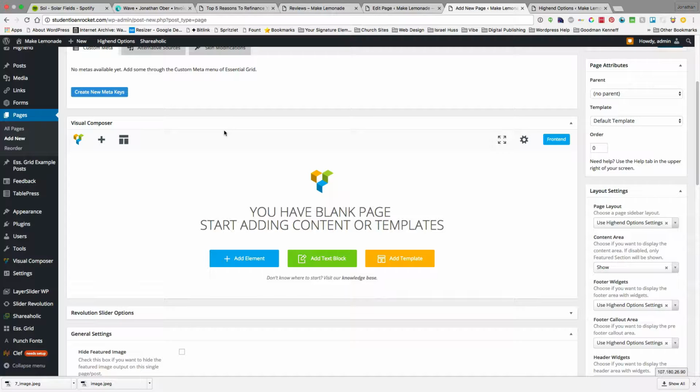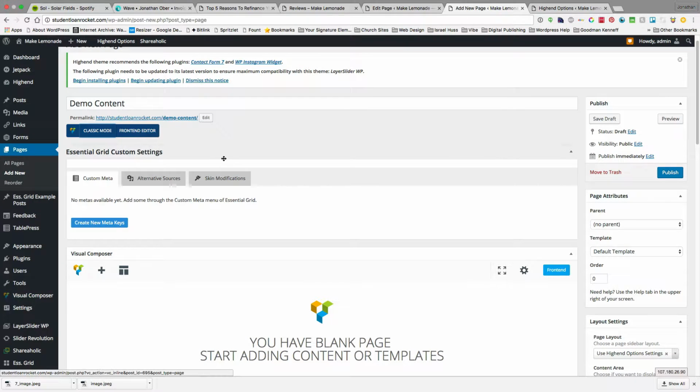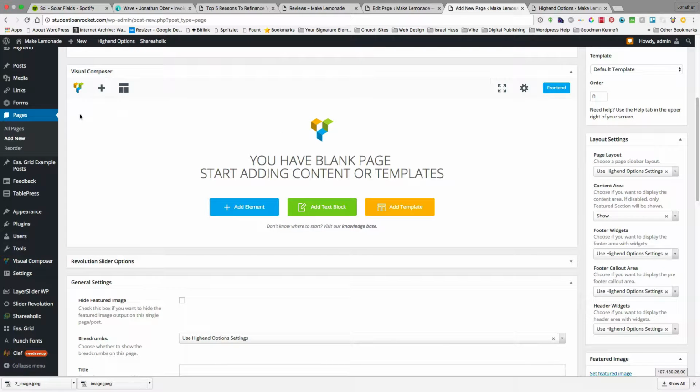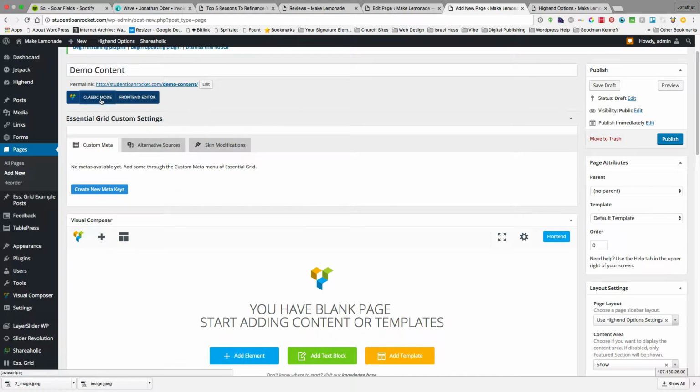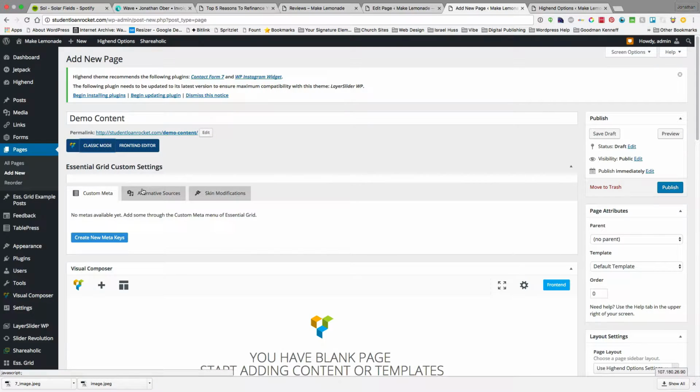This plugin has a lot of dynamics to it as far as adding content. So what I've done is I've gone ahead and created a new page called Demo Content. Now in that I'm going to switch to this Visual Composer, so maybe if you come to the page you might see it looking like this. You just want to switch over to Visual Composer's backend editor.